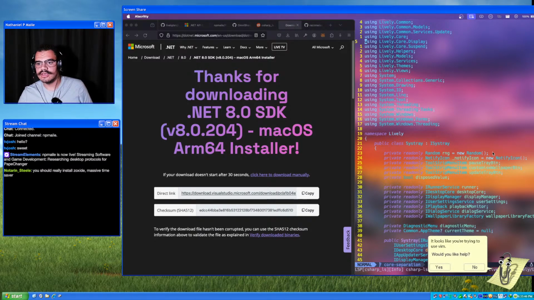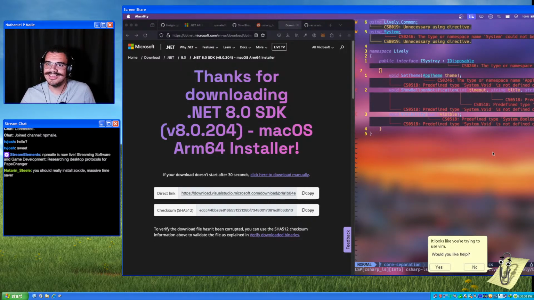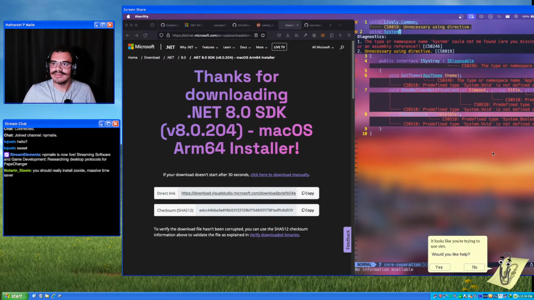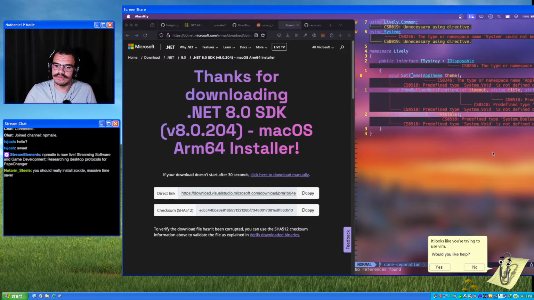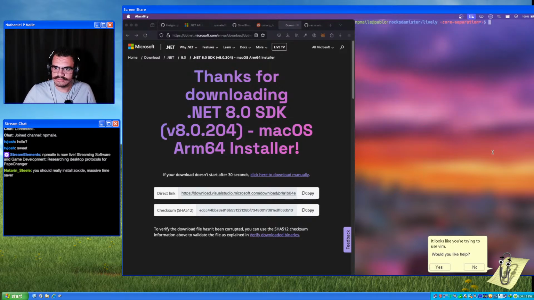So if I do a go-to definition on something, will it work? It will. Look at that. Unnecessary using directive. The type or namespace System cannot be found. Are you missing a using directive or an assembly reference? Okay. Now if I go to GD again, go to definition, go to reference, no reference is found. Okay, so now this is working, which is good.